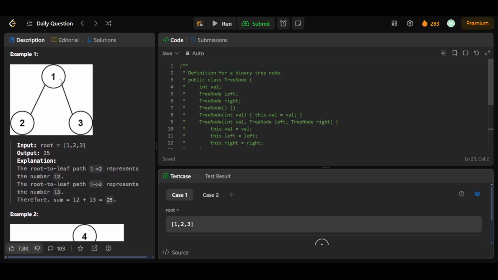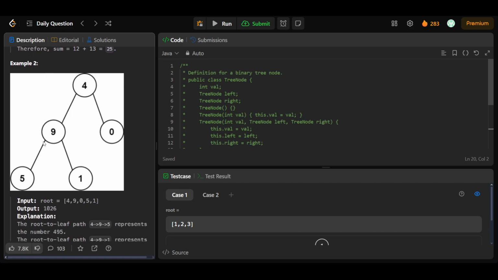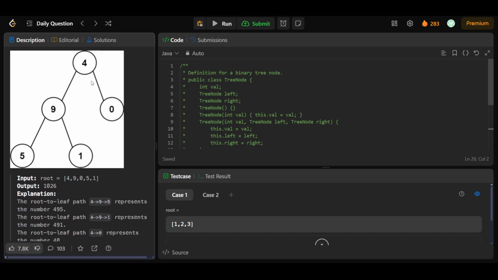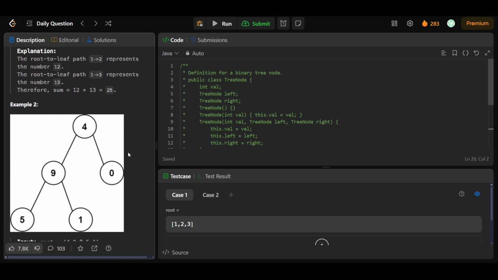So what we need to do is, from 1 to 2 this means 12, then 1 to 3 means 13, so we need to sum them and we'll be returning 25. In the next case, we are having 495 as one number, 491 as another number, and 40 as another number. So our total sum comes out to be 1026.